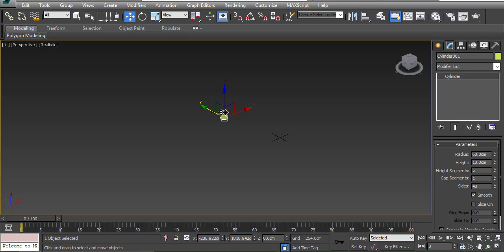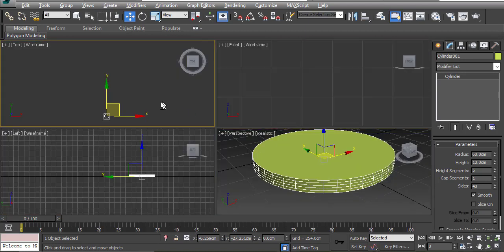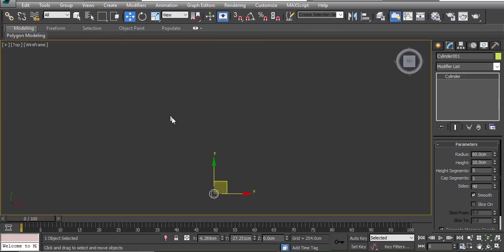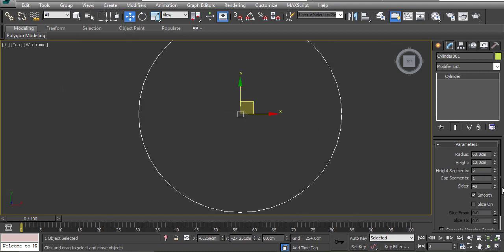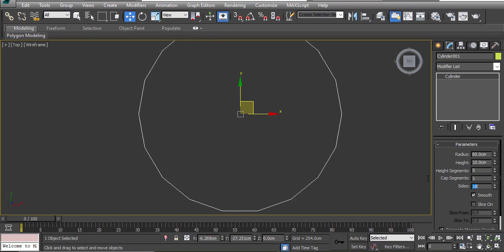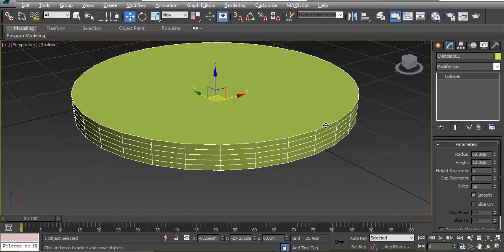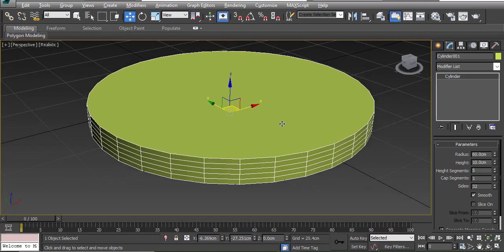So this is our middle part of the table. Then from the top view, I will just increase the side segments, because the default is 18, and as you can see with 18 it still has edges. So I will increase it to 32. This is a good number to be soft enough, like rounded. Okay, so this is the middle part.